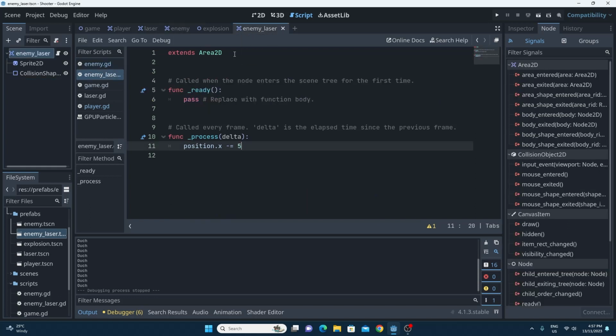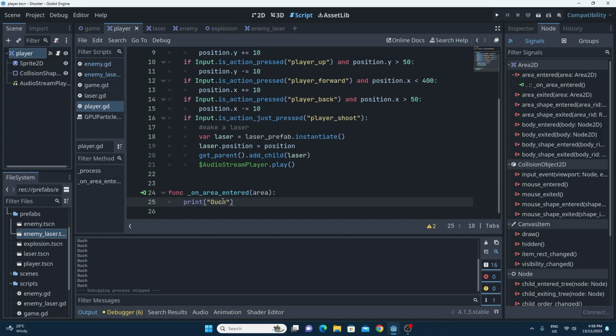We also want the enemy laser to have a class name too. So we're just going to do the same thing. So class underscore name, and we're going to say enemy laser. So class name enemy laser. That way we can detect inside of the player, when we look at the player script, what the object is.